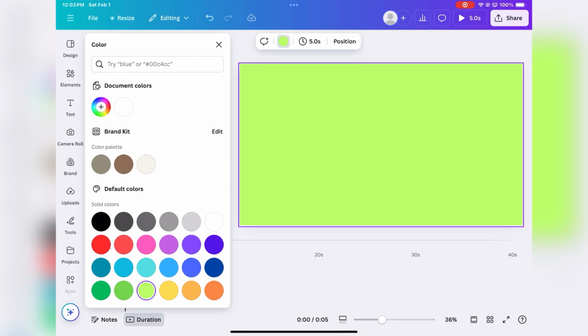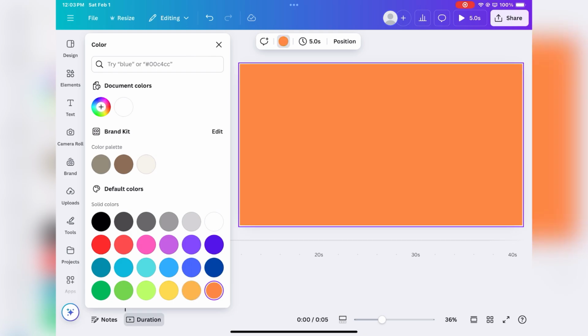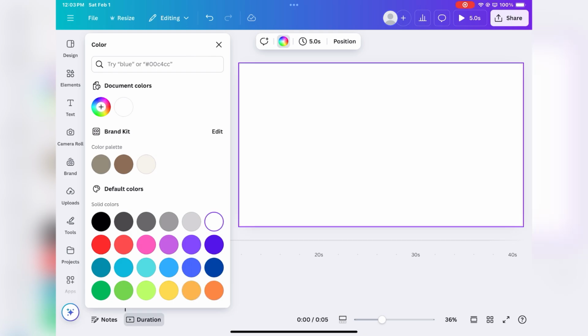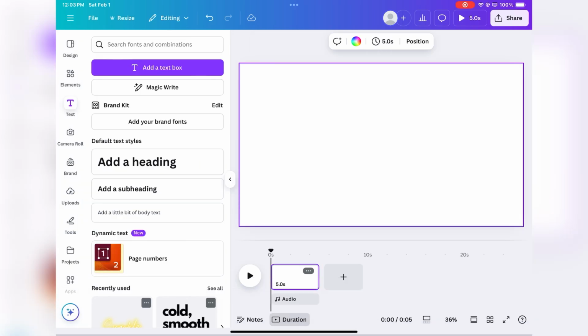But we're just going to start with the background color, and you can make it whatever you want. It doesn't have to be anything, but I just chose mine to be white.